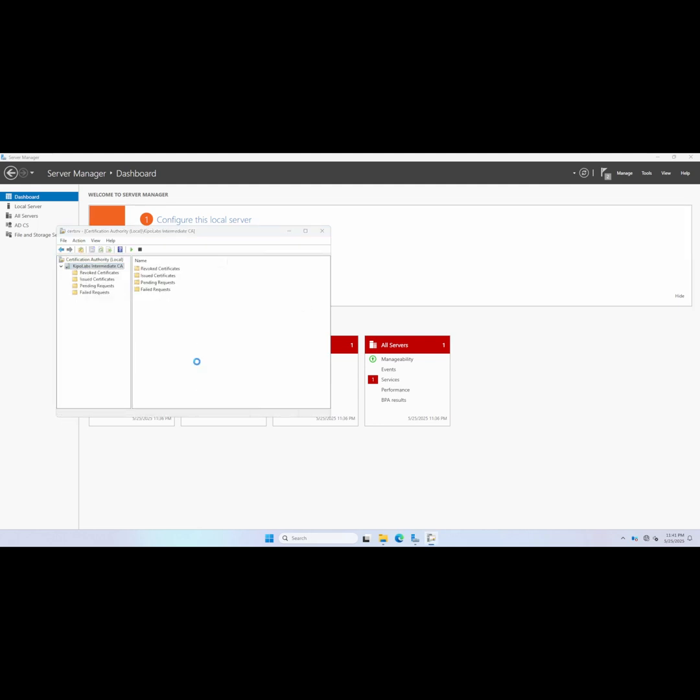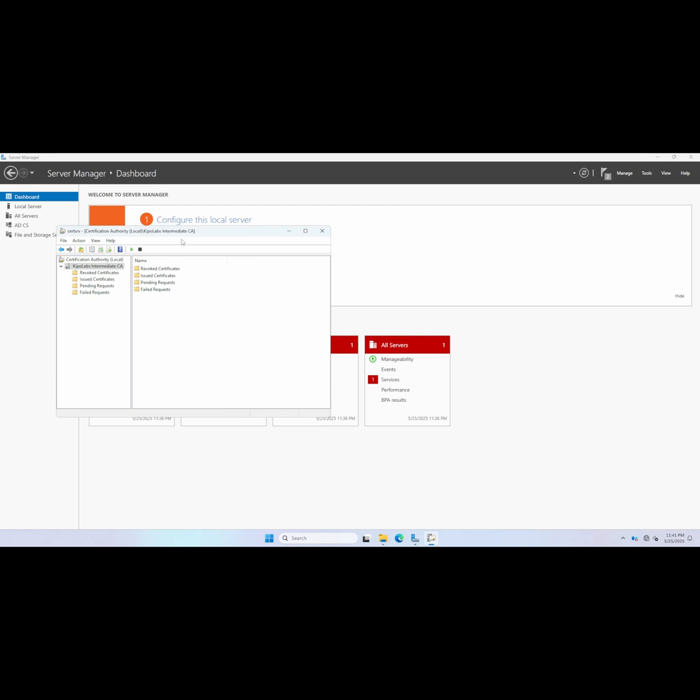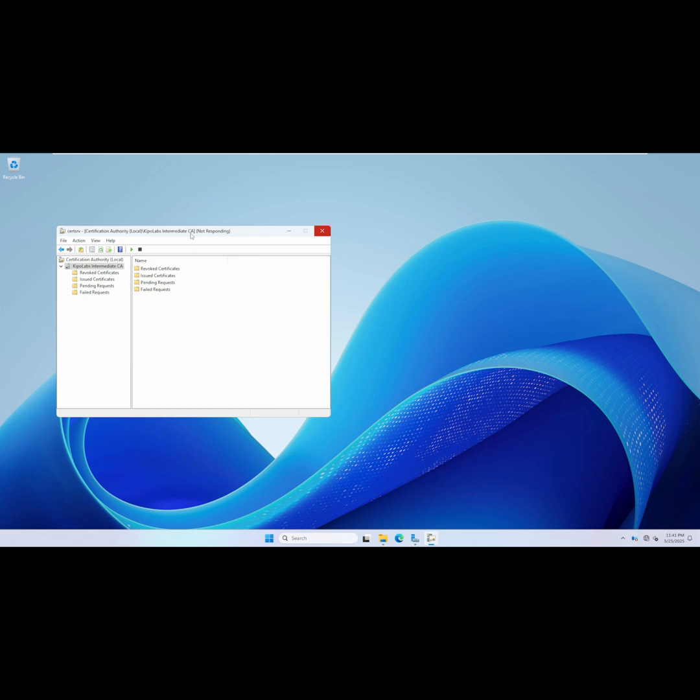Let's try to install it. And then we're going to select this C01 file, and I'm going to double click on this. This should take a little bit of time for it to get everything in place.